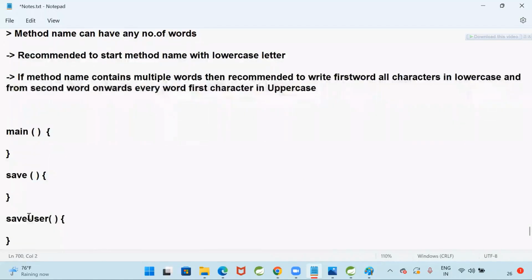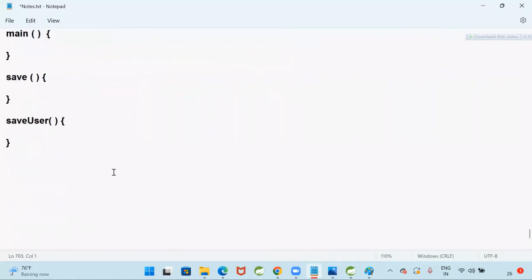So save is one word, user is one word. First word, all characters in lowercase; from the second word onwards, the first character is uppercase. Now I want to write one method, getWelcomeMessage. See here, there are three words available. Get is one word, welcome is one word, message is one word. So three words are available in the method name.